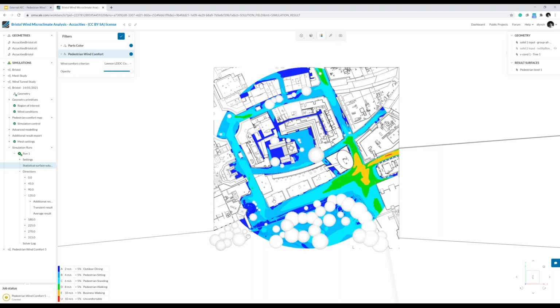So if I actually look in this area where they might be dining, we can see that they would be comfortable doing that. Alternatively, in this area here, they might be waiting to cross a road. There might be a zebra crossing, in which case they wouldn't be comfortable there because they'd be waiting in an area that is only good for business walking. So that wouldn't be a good use of that space.